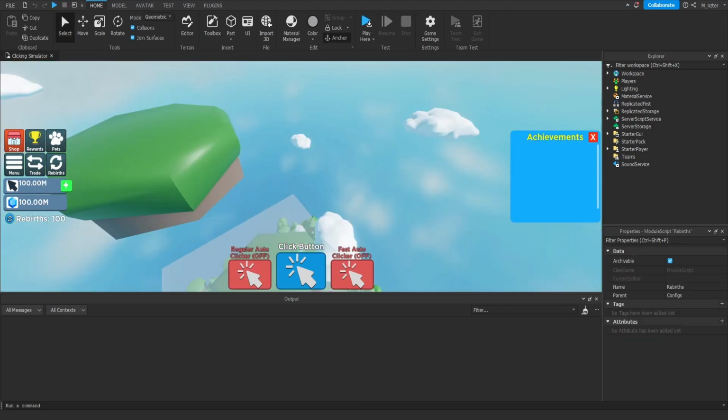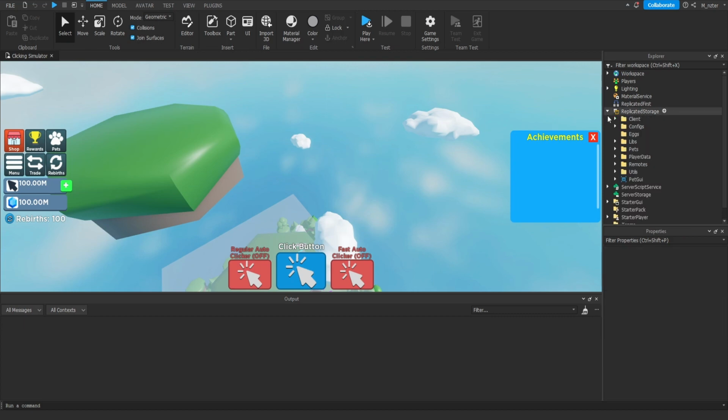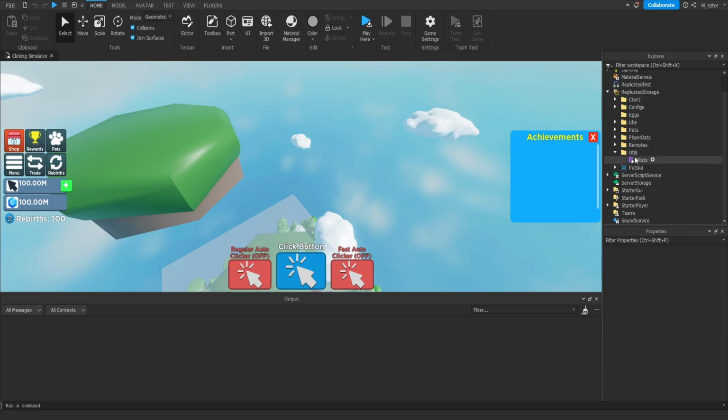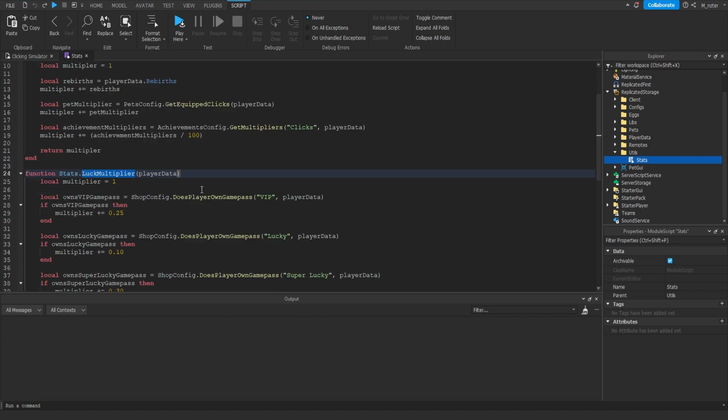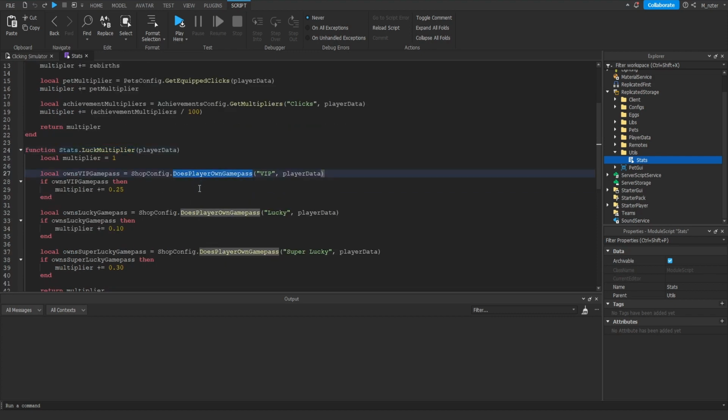Now we'll begin implementing the 2 times clicks and gems game passes. Luckily for us, these game passes are pretty easy to implement. So to start, we're going to go inside of the replicated storage, inside of the utils folder, and open up the stats module script. Inside of here, we already have the click multiplier function, and we also have a luck multiplier function as well, which we've already implemented the game passes into.